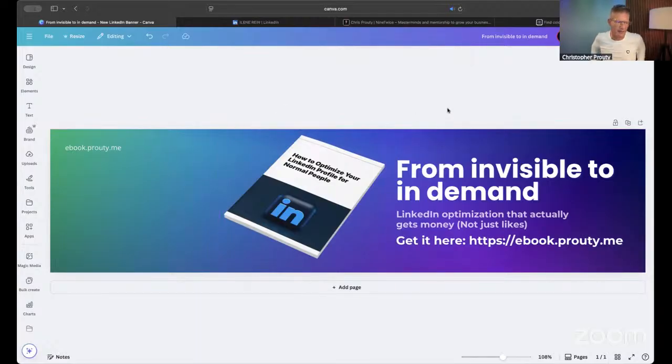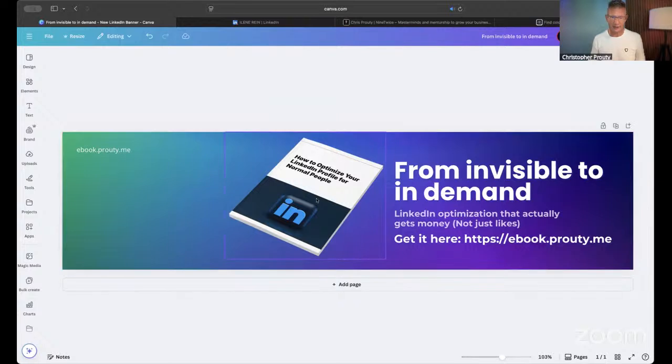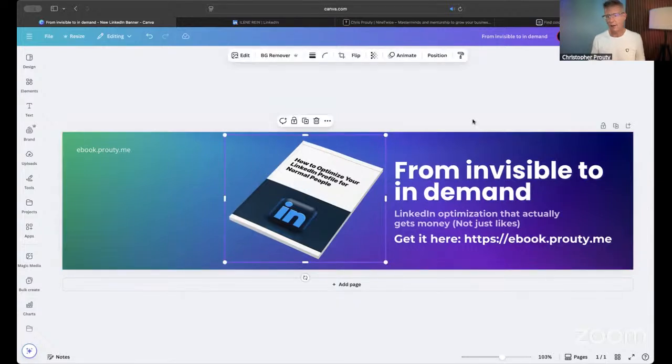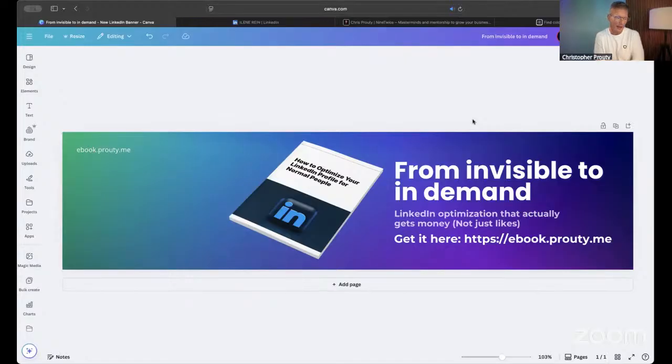And now I have got a really cool LinkedIn banner that advertises a lead magnet of mine, which is this ebook that I wrote. It's very long, very comprehensive. You will get more out of this than you'll get out of just about any training on LinkedIn, including my own, but it's based on my own.